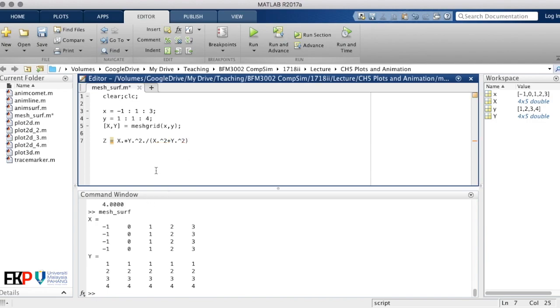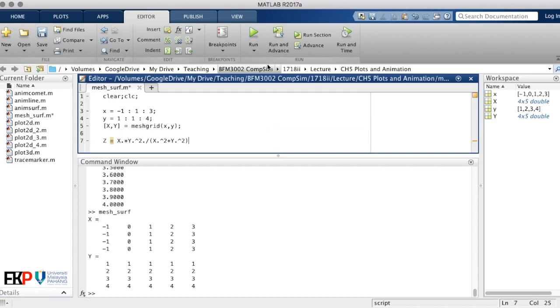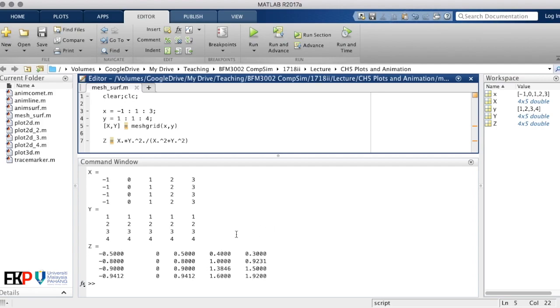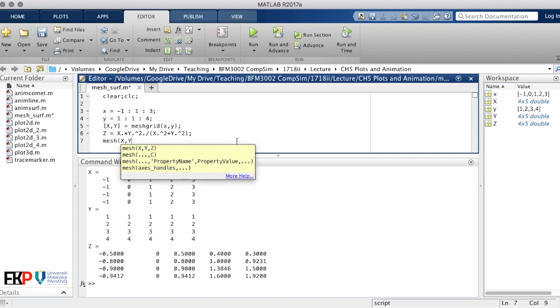Okay, so this will be our third matrix. When I hit run, see that we now have three matrices: matrix X, matrix Y, and also matrix Z. From these three matrices, only then can we plot a mesh plot. To plot a mesh plot, the command is simply typing in mesh X, Y, Z.